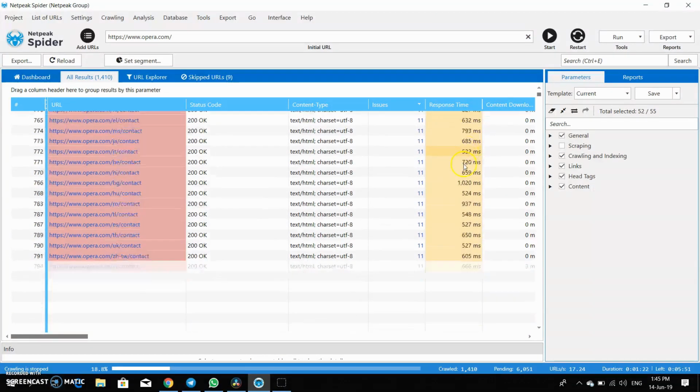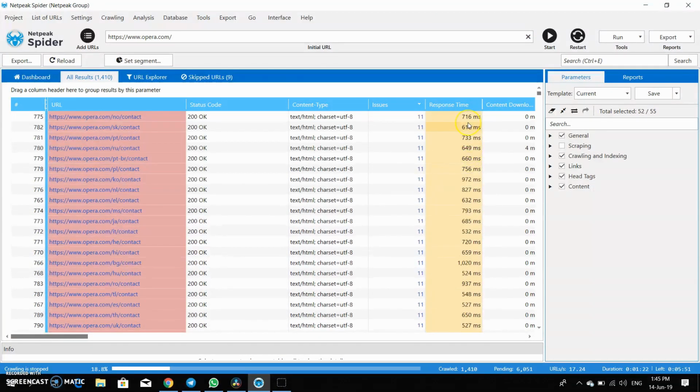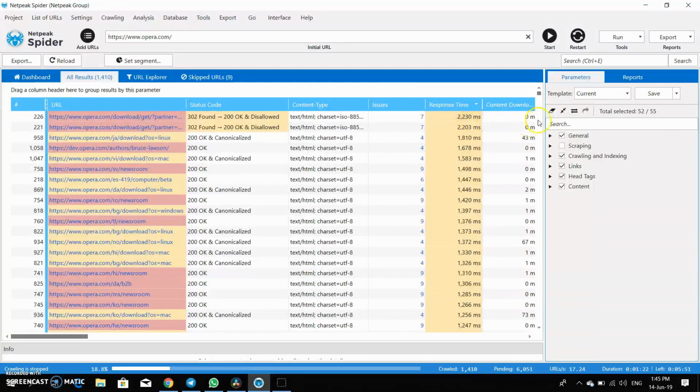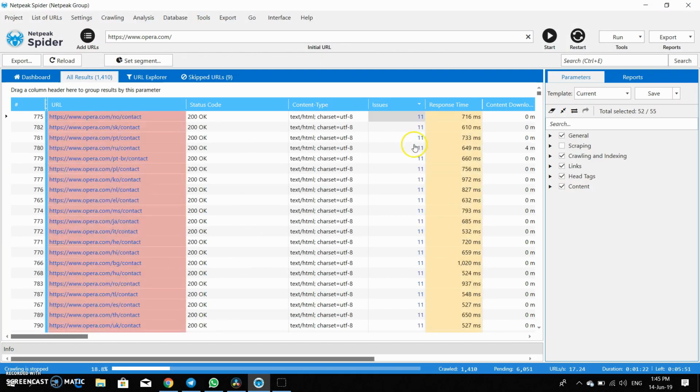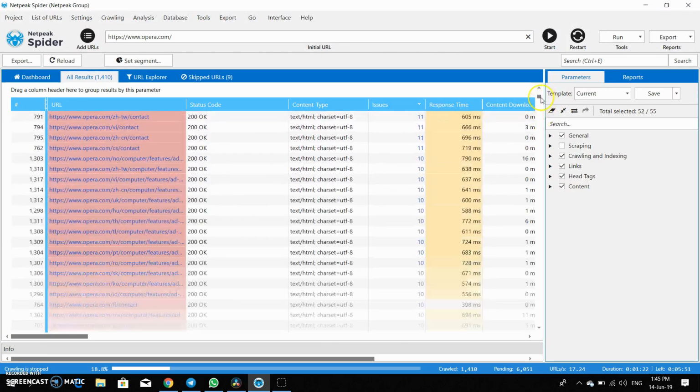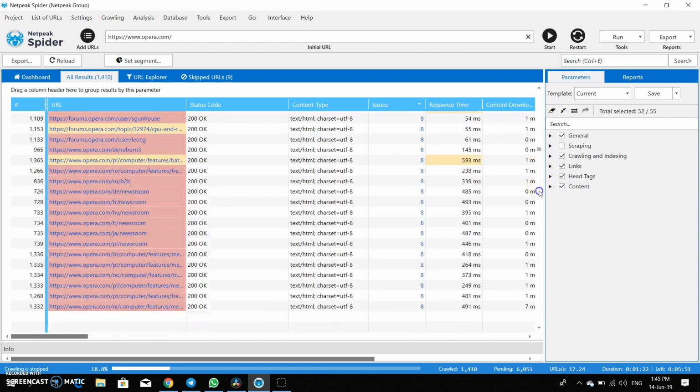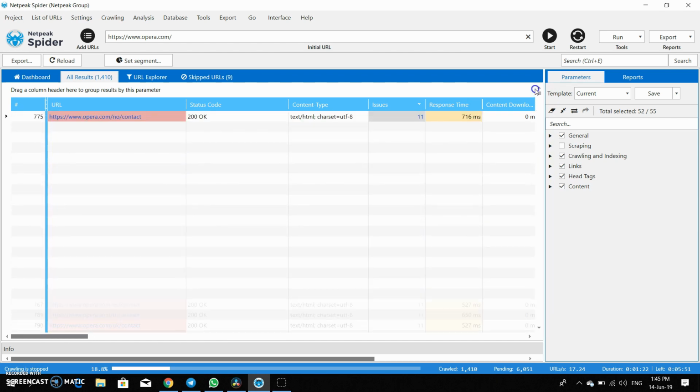As far as you can see, the response time on every page is different. You want to regroup them from the highest to the lowest. You press left click on response, bam, the program groups them from highest to lowest. The same goes with issues, for example. You see the 11 issues on each page. You go a little bit down, it's going to take you to the 8 and 6 and so on.